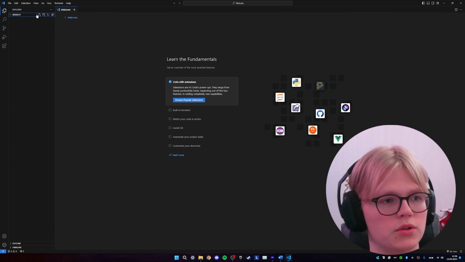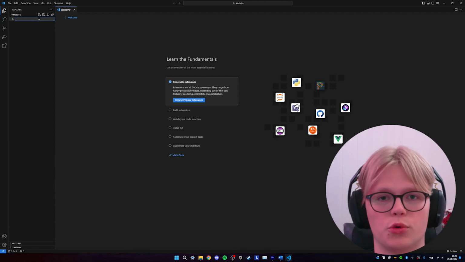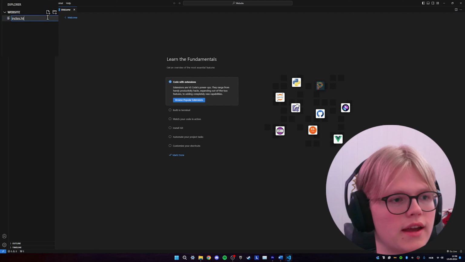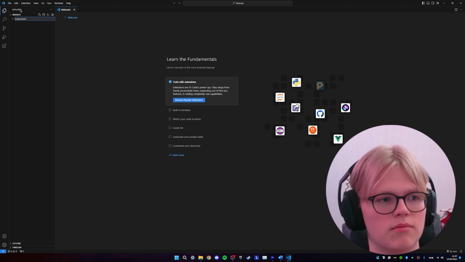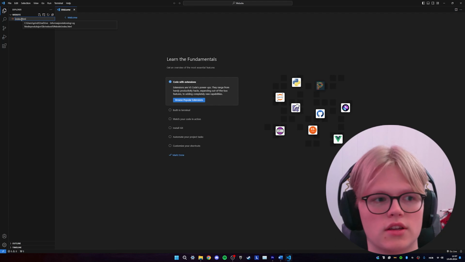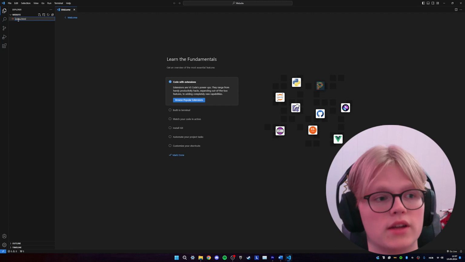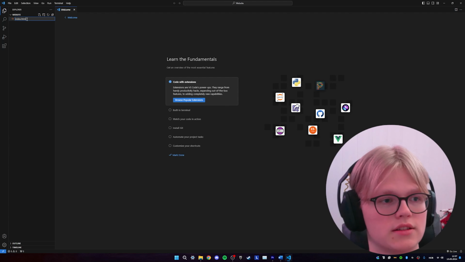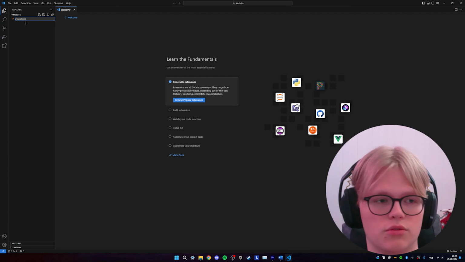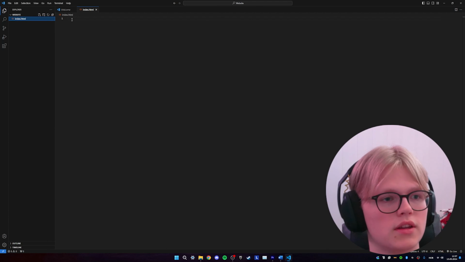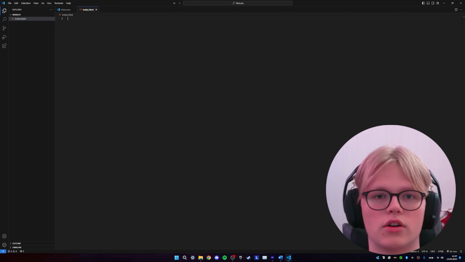Now what you're going to want to do is open this, press new file, and this is going to be called index.html. The reason we call it index is because most servers and web pages refer to the index as the home page. So if this is going to be your home page, you should call it index.html. The .html is to say that this is going to be HTML code. You can open this, and we're now inside of our code.